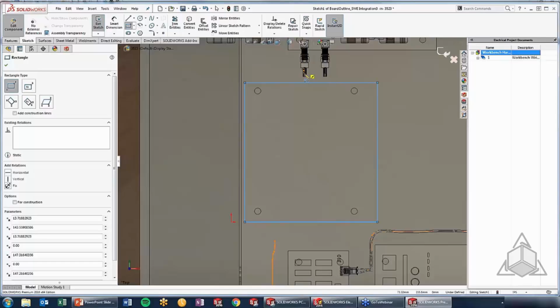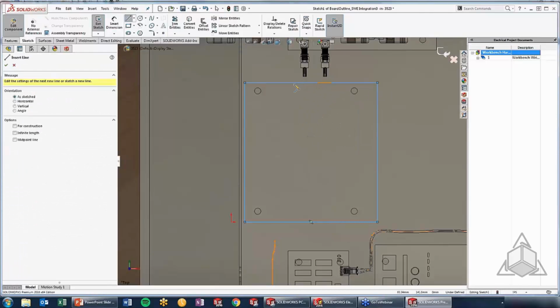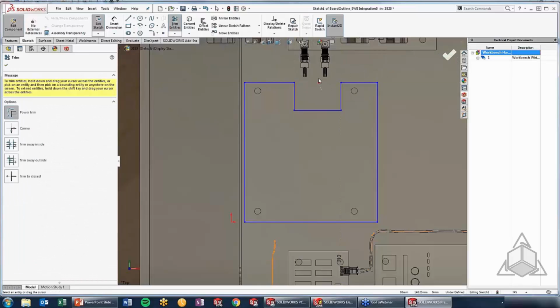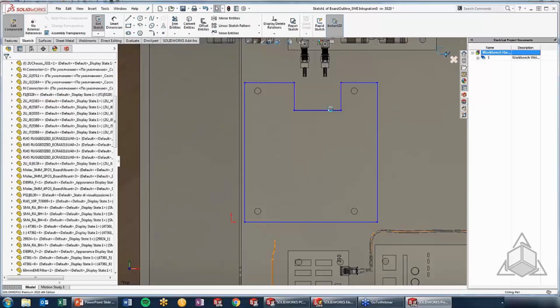All right, I also see that I have a couple coax connectors coming out of here that very well could interfere with my board depending on their bend radius. So what I want to do is just ensure that there's enough room for those to have some clearance. I'm not measuring or anything here. I'm just giving a rough outline of what my board is going to look like. All right, so I'll exit out of my sketch.